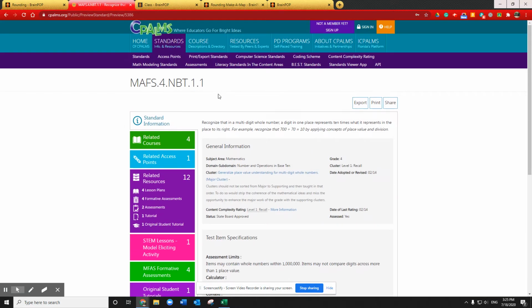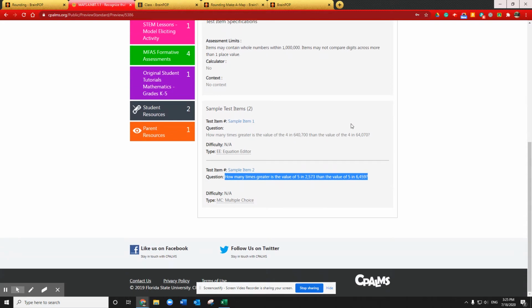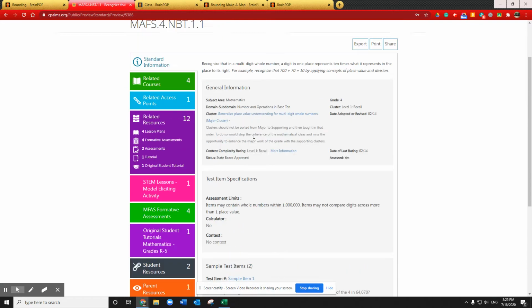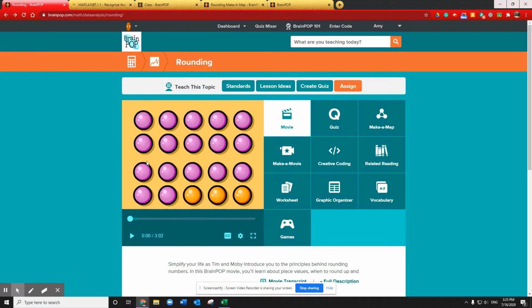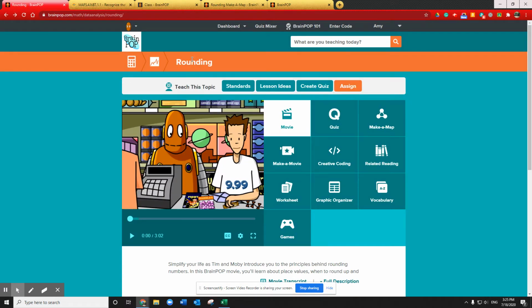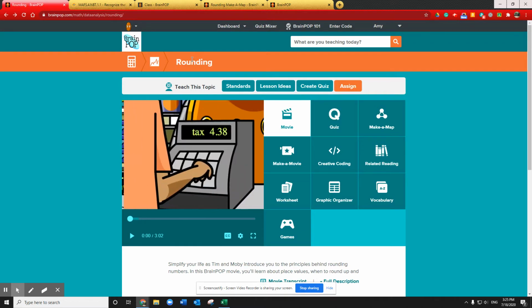CPOMs, and NBT 1.1 says you're basically just knowing that it's a place value that is 10 times the one to its right. Here are some sample questions. So when I look on BrainPOP, really rounding seemed to be closer to that standard than some of the other things.